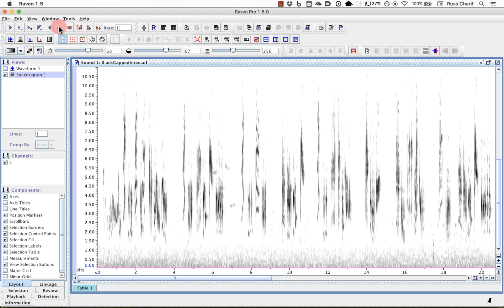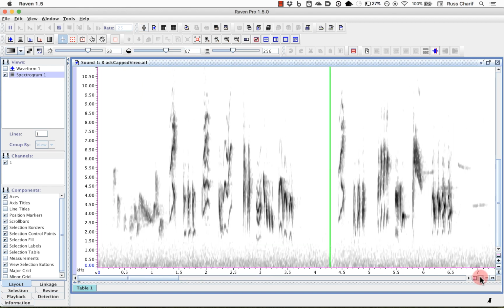Recall that I can hear more details of the song if I slow it down, say to 1/4 speed. I can do that by clicking in the rate field and entering 0.25, and then I can click play again. Now I can hear more detail, but I can't see the detail I can hear. In order to see more detail, I can zoom in horizontally, but now I can only see a little over 5 seconds at a time.